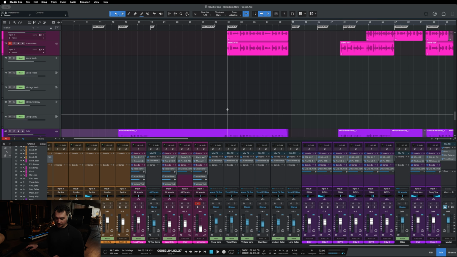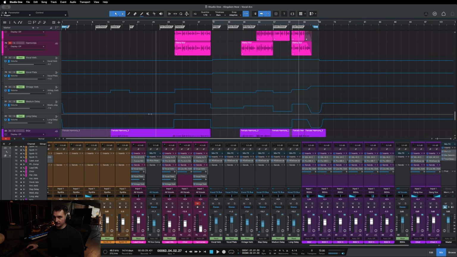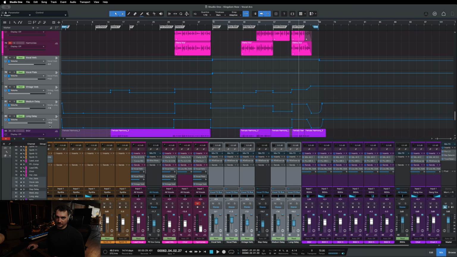So I'm just going to show you guys my automation here. These are my vocal automation for my lead vocal going on right here. And you guys can see it's a little bit all over the place. It's not terrible. I've had way crazier looking automation lanes that I'm sure you guys have too. But this is just telling a story, right?